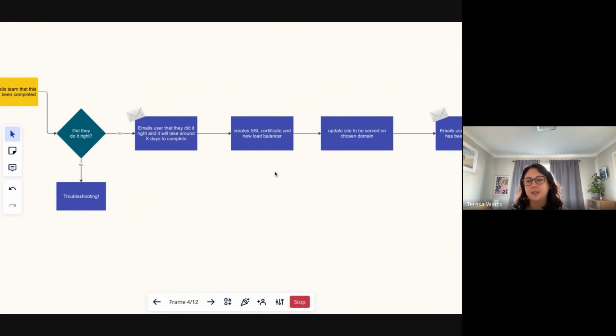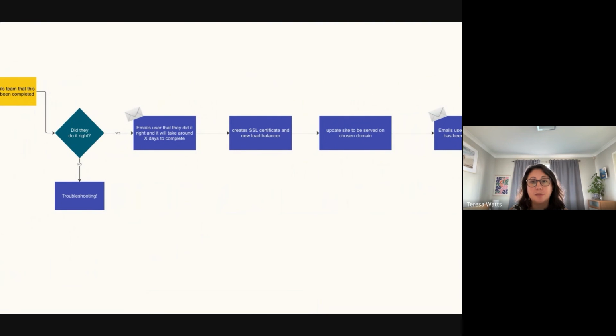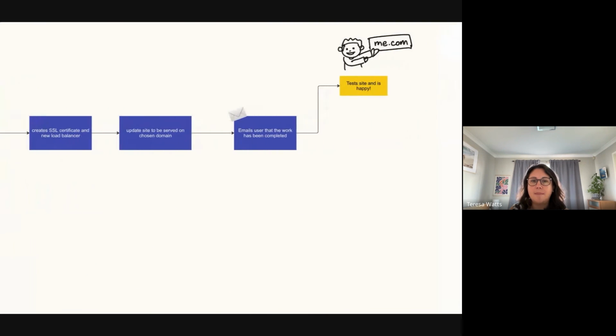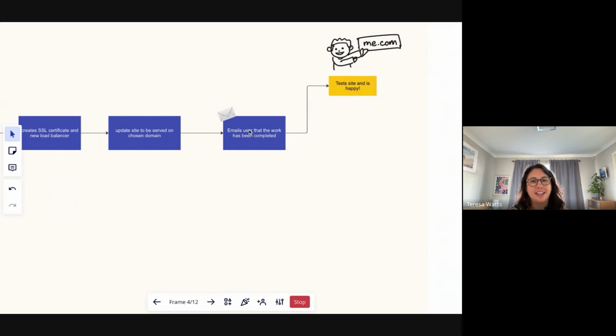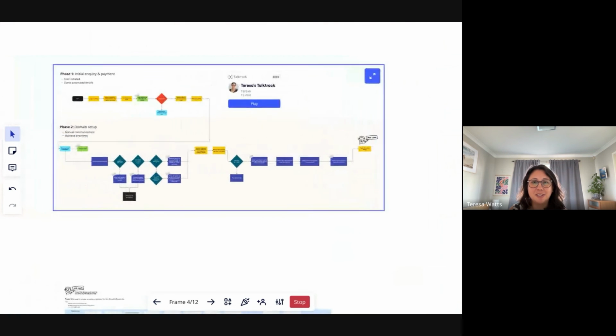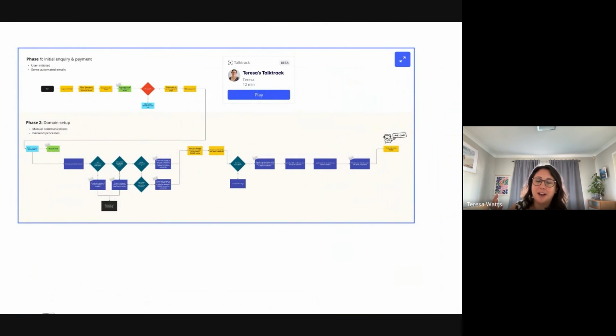Then that's when all the technical work will happen behind the scenes with our engineering team. And then they'll be able to say that, yes, it's completed, and Max can test his site and be super happy that he can access it from his own .com instead of moodlecloud.com. So as you can see, there's a lot to this. There's not a lot of UI to this.